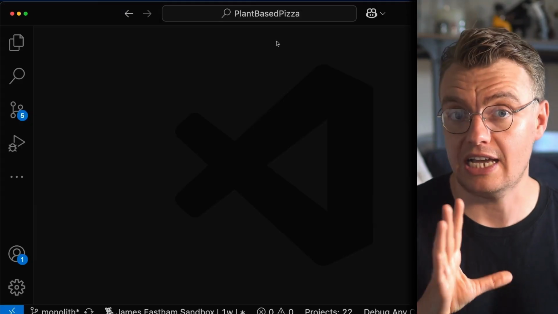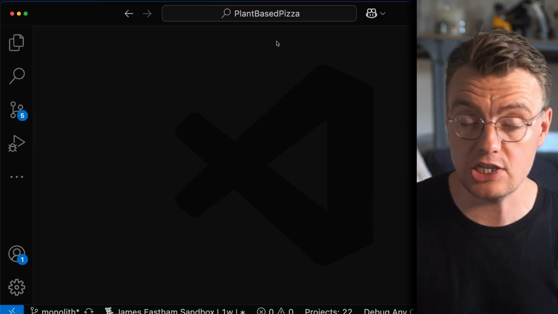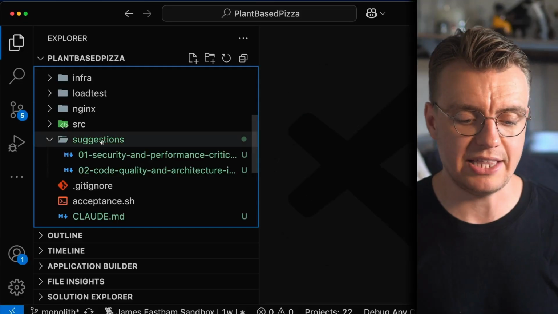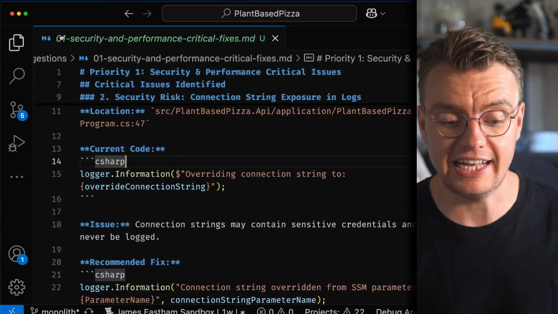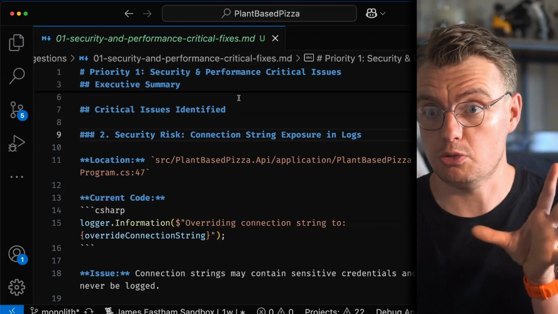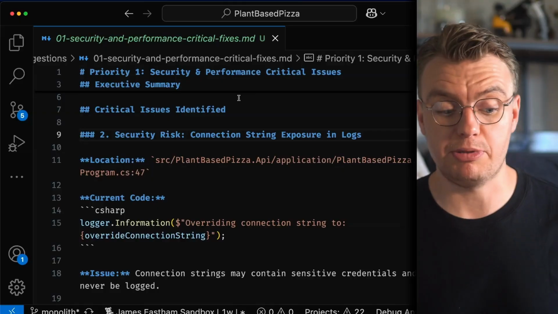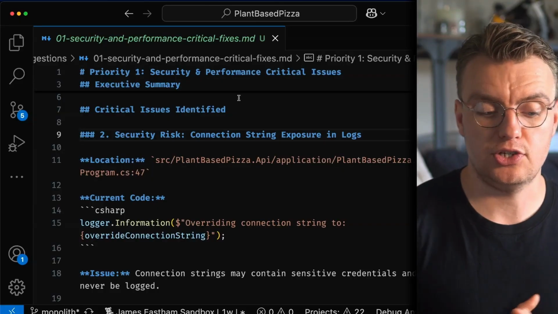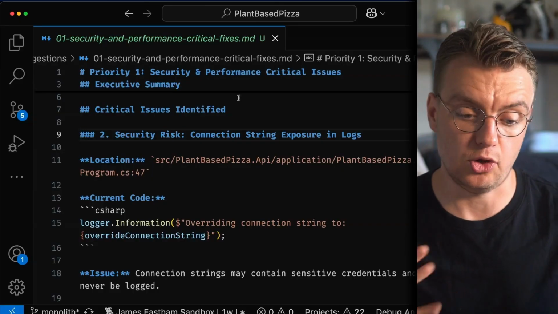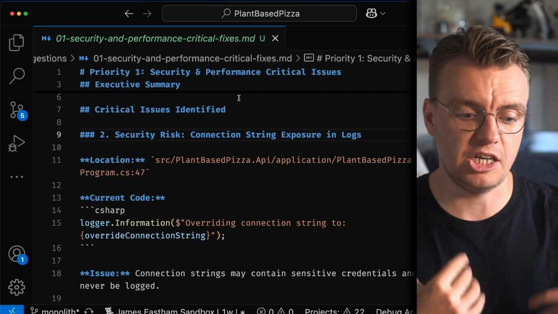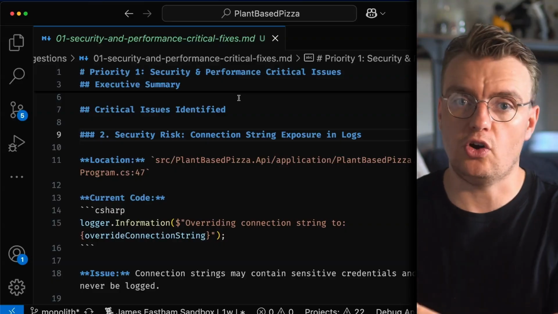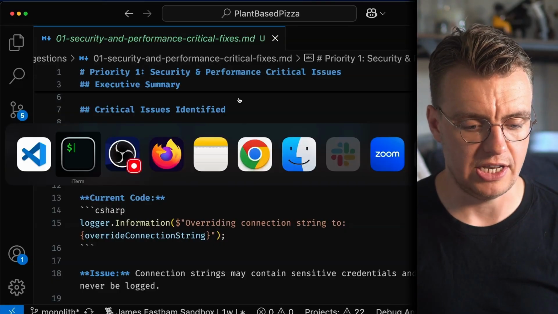Notice I'm not asking Claude to go off and immediately fix all the problems. I'm asking it to write the things it would do, the suggestions, to a file. I can then review those suggestions manually. Okay, now Claude, can you go and implement priority 1 inside the security and performance critical fixes file? And Claude will go off and do that. I can iterate, I can commit that to GitHub if I'm happy, and then I can start afresh whenever it comes to the next fix.